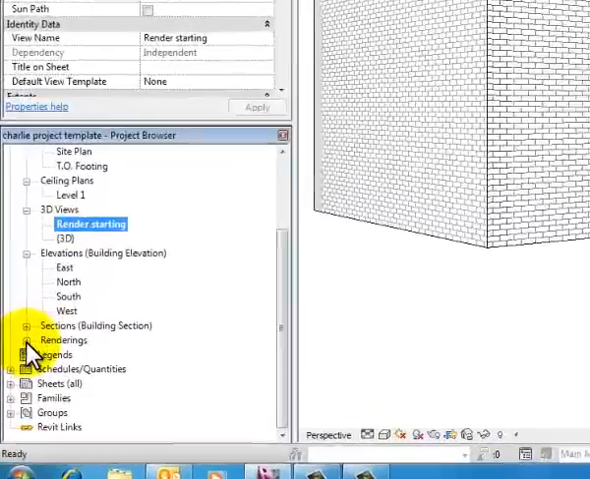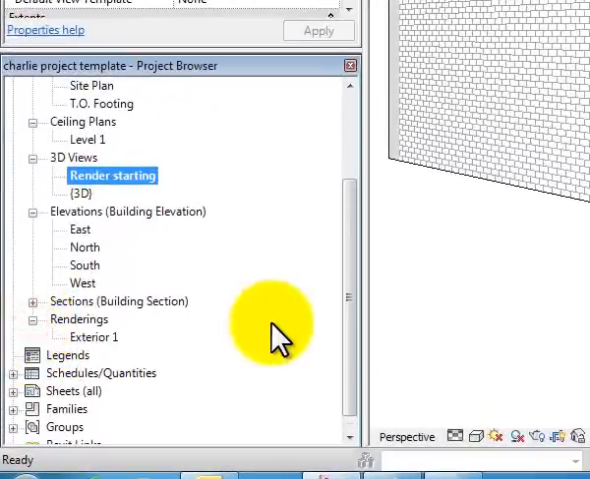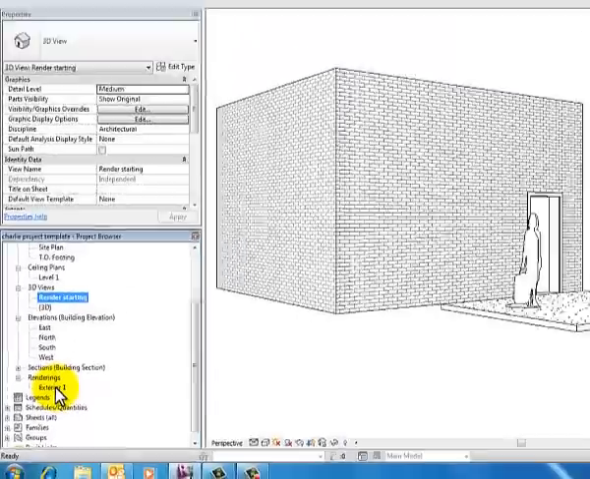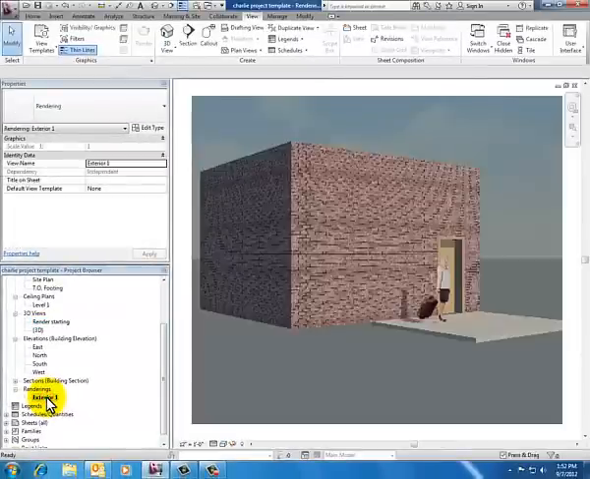And then down here at the bottom, I've got a renderings area now in my project browser, and so that Exterior 1 rendering is now part of my project browser. I just double click on it, and there it is.